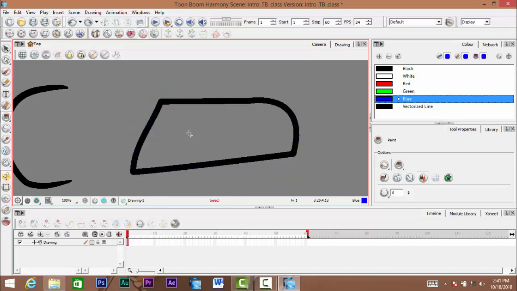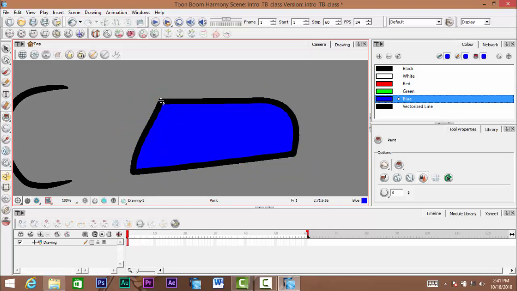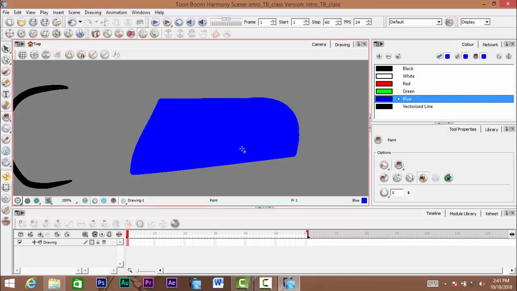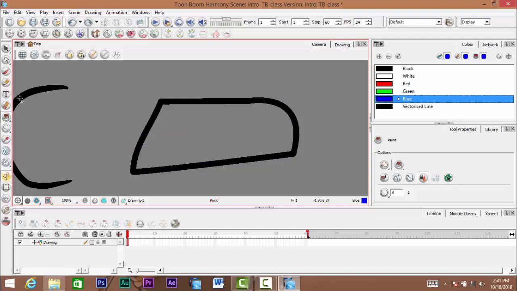Okay, you paint this one. If you want to paint this one also, you can come to that black line and just click on it with the paint bucket, and it will also paint it. Now let me show you something.